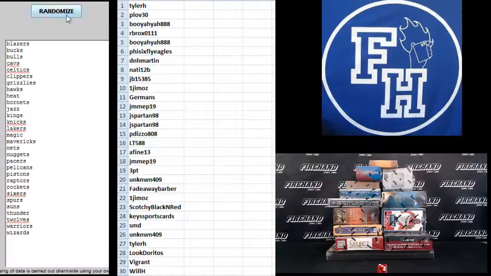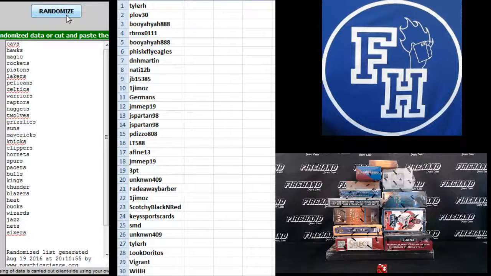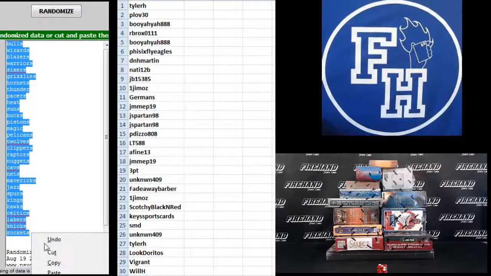Teams. Blazers up top, Wizards on the bottom. One, two, third and final hit. Cross your fingers, hold your winners. Three, the Bulls up top, and the Rockets on bottom.